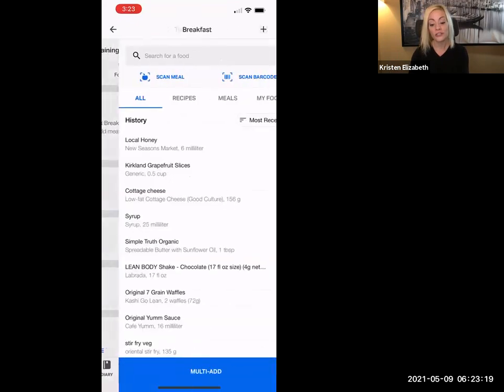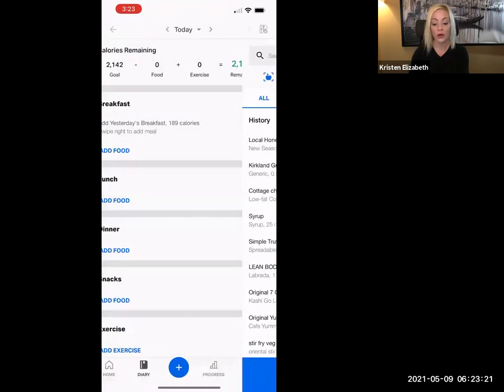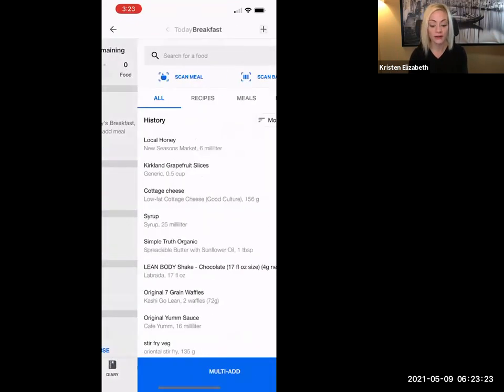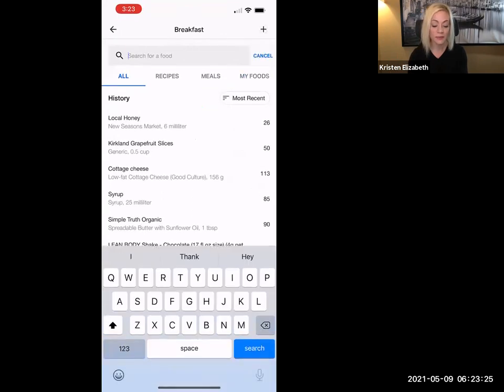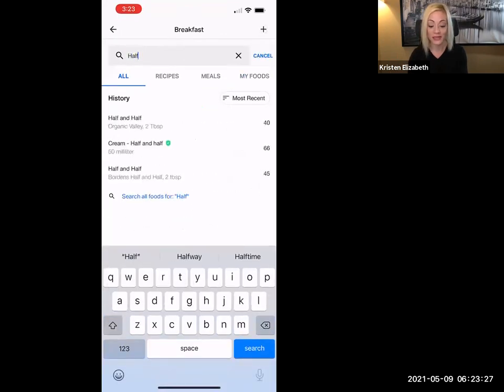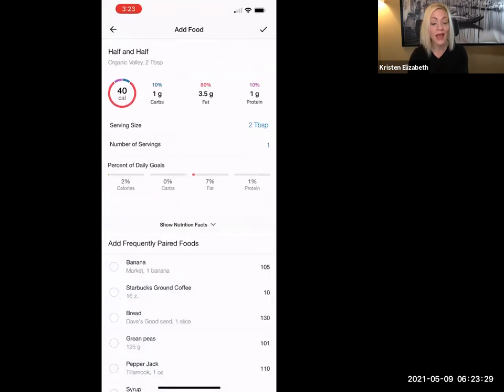Now, I want to show you one more thing. So I'm going to go add food under breakfast, and I'm going to type in half and half because I'm currently drinking a delicious cup of coffee and I did 30 grams. Okay, do not ever weigh in cups and tablespoons. Buy the food scale, use the food scale. Cups and tablespoons are extremely off, surprisingly.